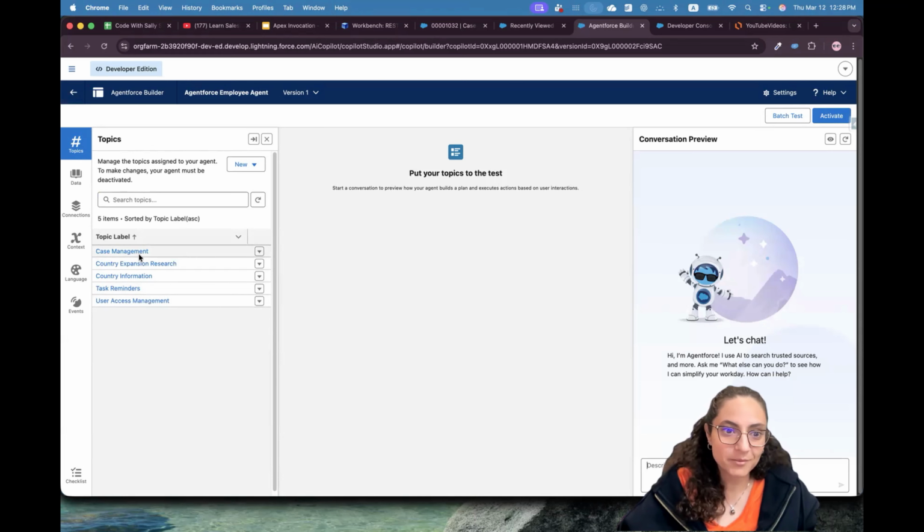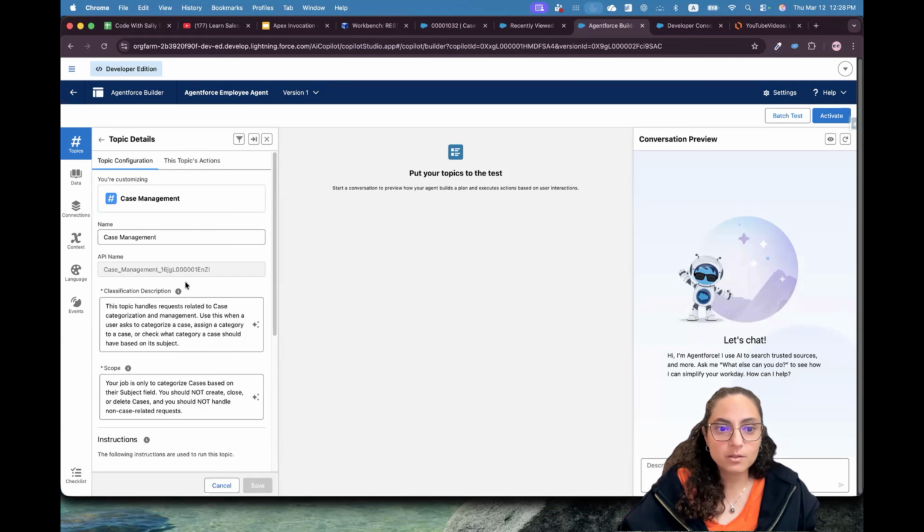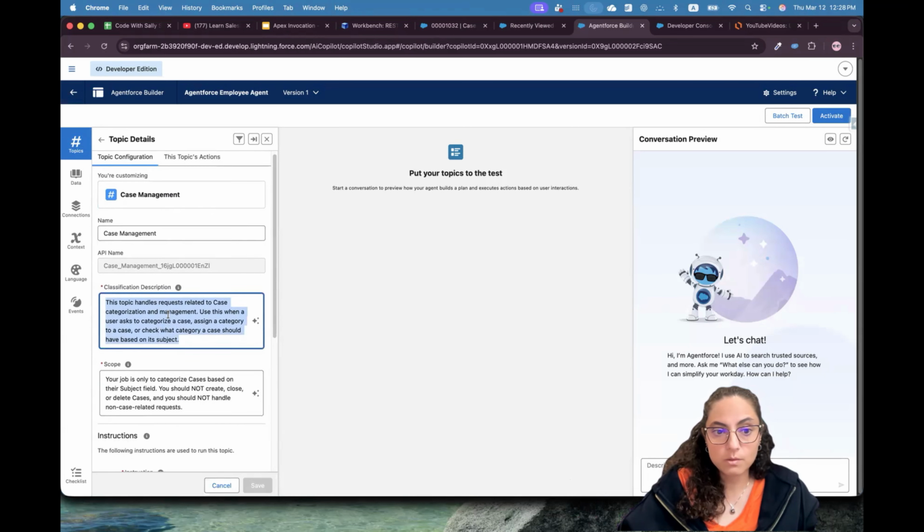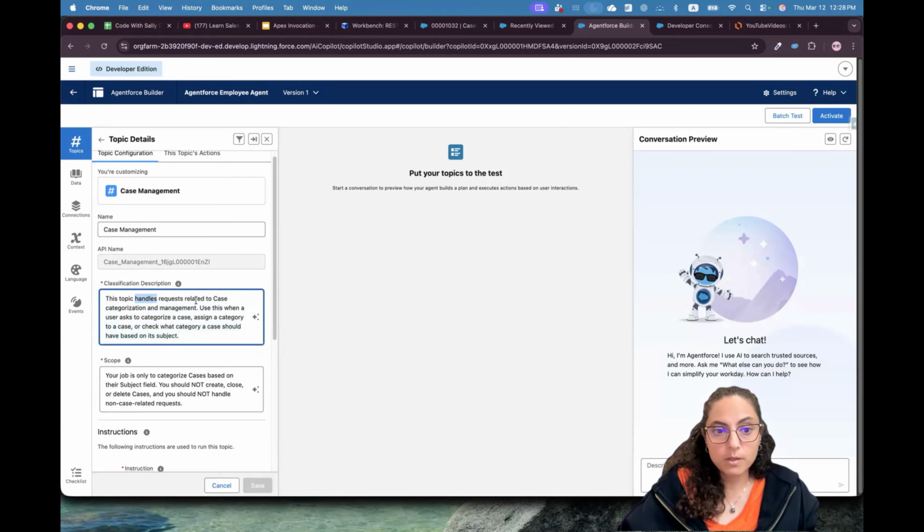So be prepared to tell me your opinion. But I created a topic called case management, and in the next demo, we'll create the topic together. What we did is I give a classification. Like I said, this topic will handle requests related to case organization and management. Use this when you ask for a category of a case.